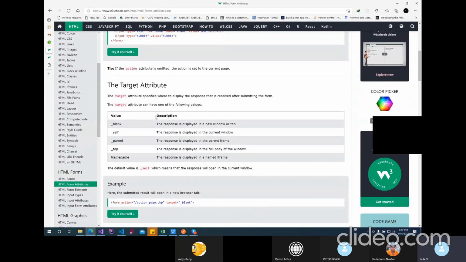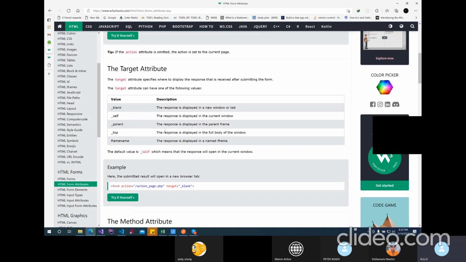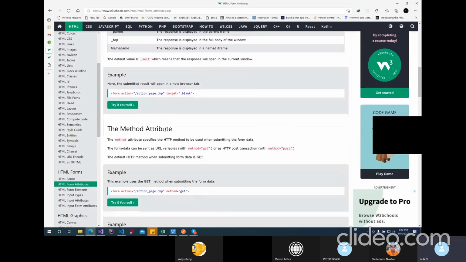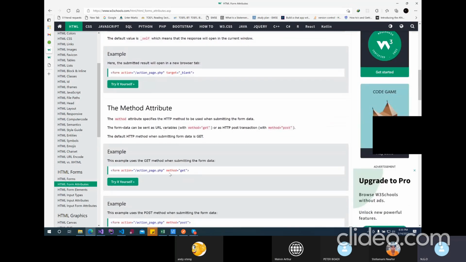Now, there's another attribute on the form element called target. If you put underscore blank inside the target, the response is going to display in a new window or a new tab. So if you put target underscore blank, it's going to open another tab and submit your data over there. The server and the top and those things are not important. What is very, very important is the action and the method.